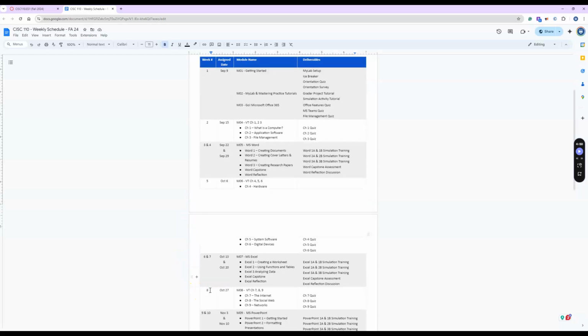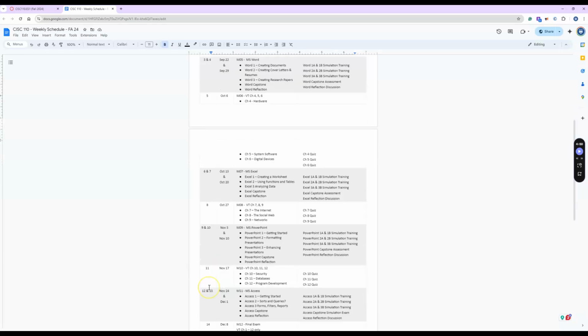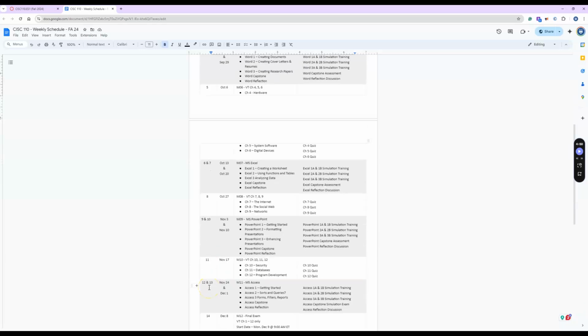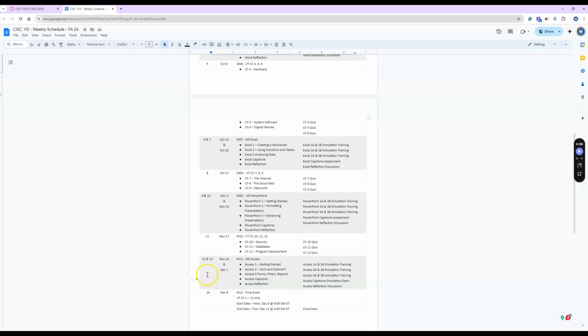2 weeks for learning Microsoft Excel, 2 weeks for PowerPoint, 2 weeks for Microsoft Access. Our final week is our final exam. That assessment is only on your Visualizing Technology text. Also notice when it's available. It will start on Monday at 9 a.m. and it will end on Thursday at 4 o'clock in the afternoon. So that means you can sign in and take the exam anytime within those 4 days.